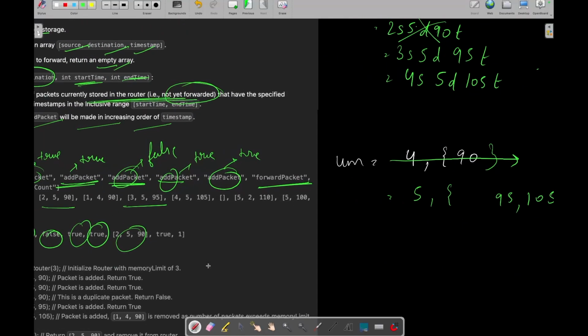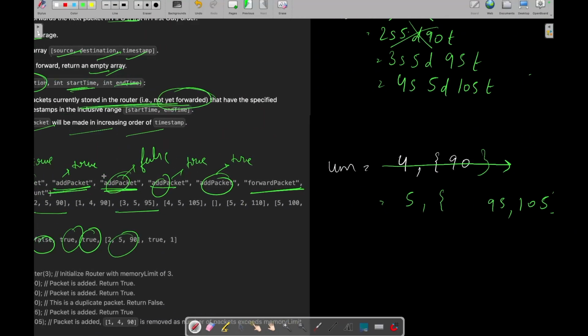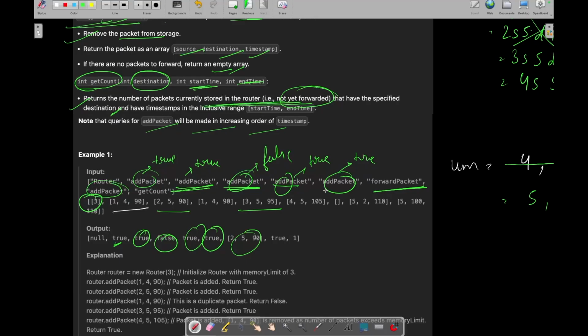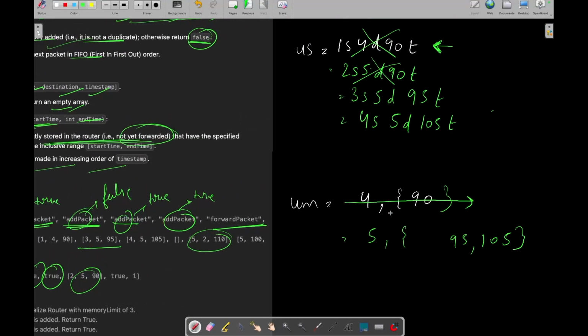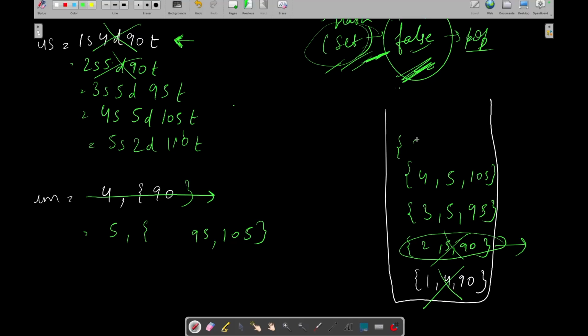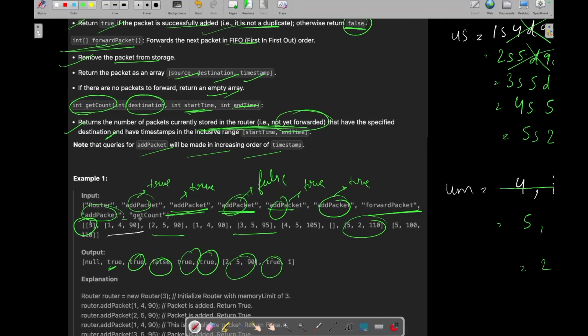Okay, so now let's check for another operation, which is again add packet. Now let's check the size of the queue. Oh, it's 2, so we can simply add the packet, which is 5, 2 and 1, 1, 10. Okay, so let's create its hash 5s 2d 1110t. Oh, this packet is not in the queue, so we can add it, which will be 5, 2, 1, 1, 10. Cool. Now let's update our map as well, which will become 2, 1, 1, 10, and it will return true. See? Now get count. So get count is 5, 100 and 1, 1, 10.